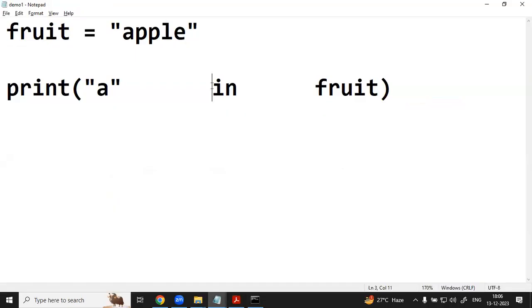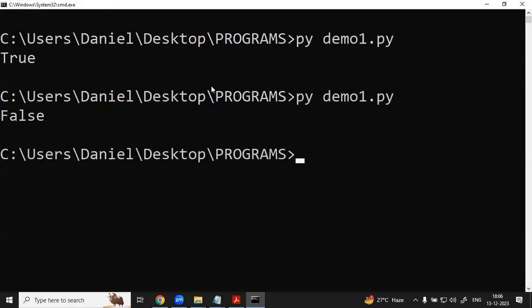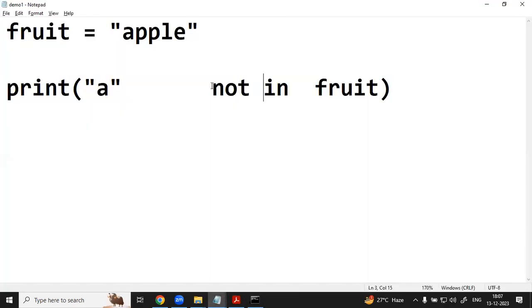Now let me ask a question. Not in. What is the output you are going to get? False. See, if you understand the in operator, not in is against it. Not in is something like Tom and Jerry. I hope you know Tom and Jerry, right? If Tom says yes, Jerry says no. Brothers and sisters can play this kind of game, right?